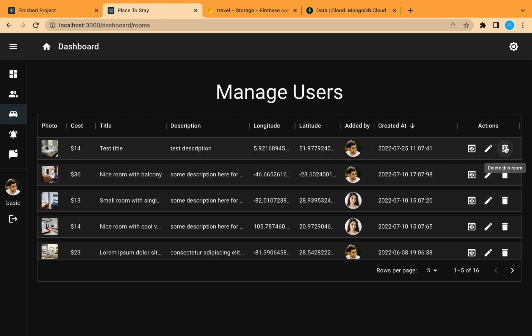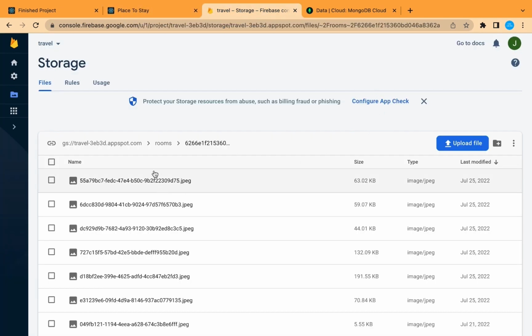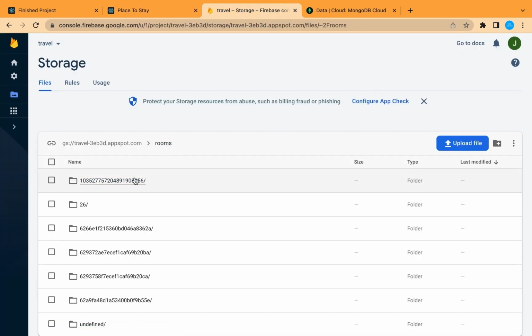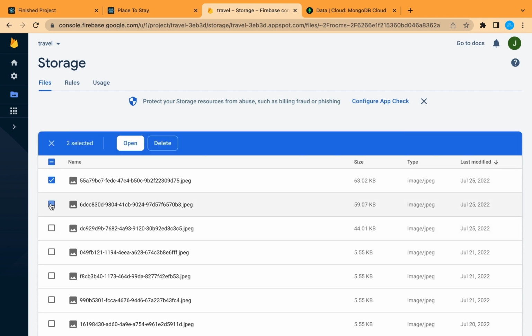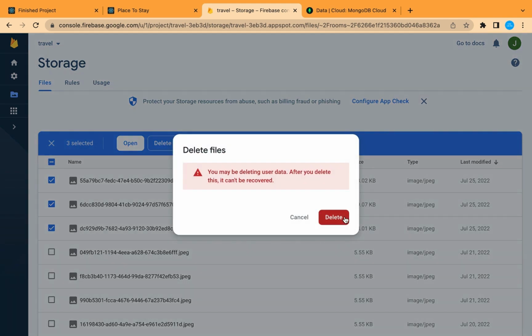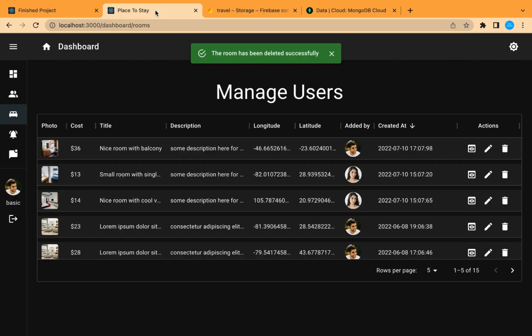Let's delete this room. It has been successfully deleted. And let's go to the storage and refresh the rooms. Now we can see only 3 images left. The last deletion was successful in deleting the photos from our storage as well. But these 3 left photos are from the old deletion when there was an error. You can delete them manually. But now our functionality is working correctly.